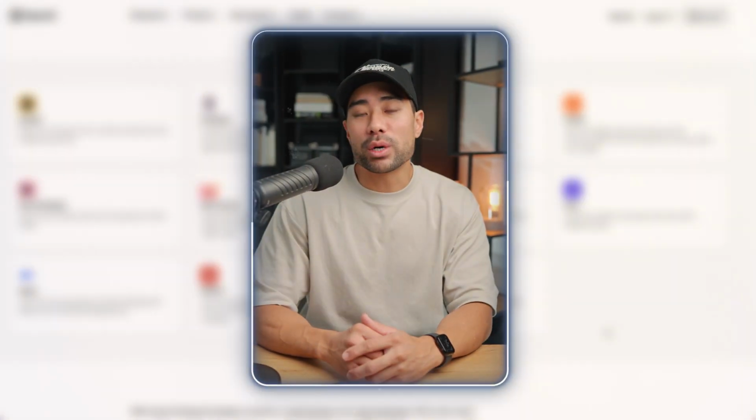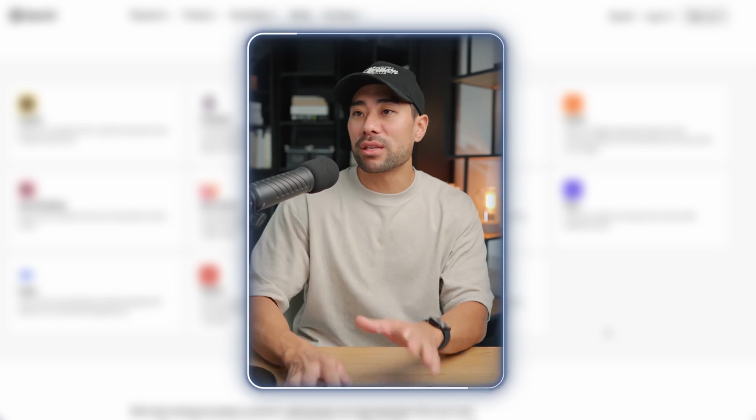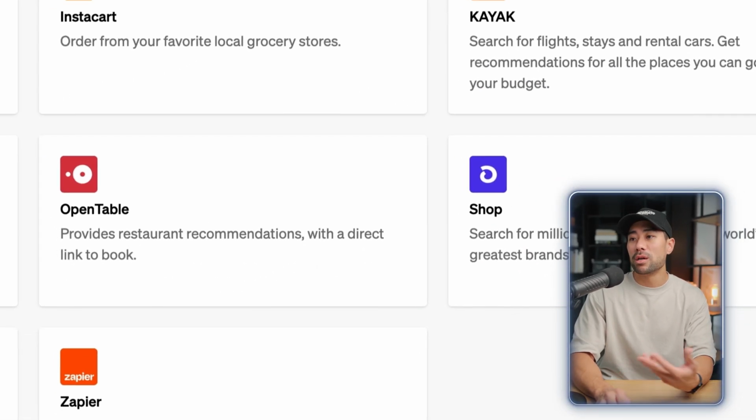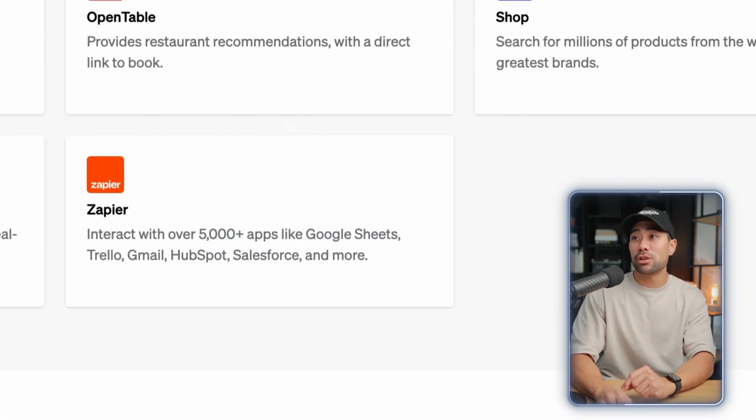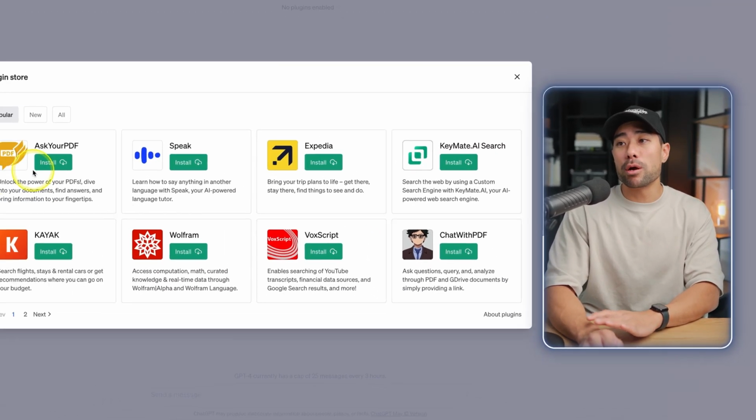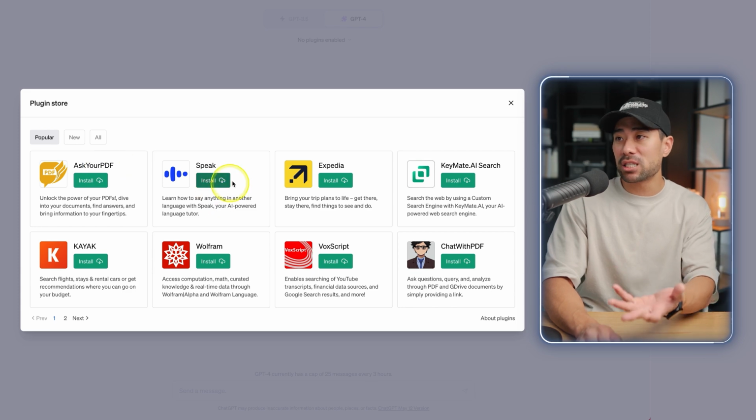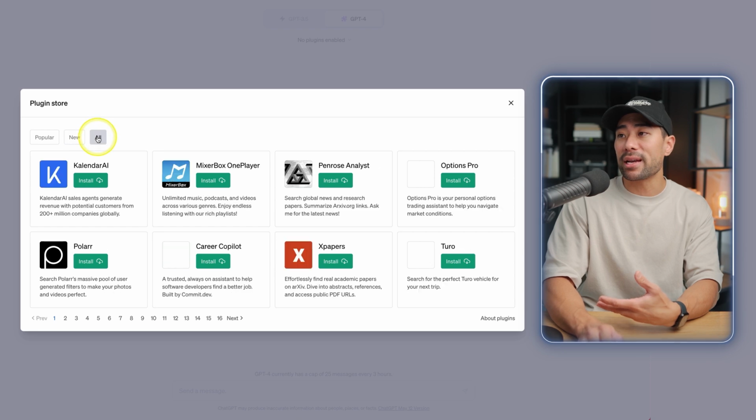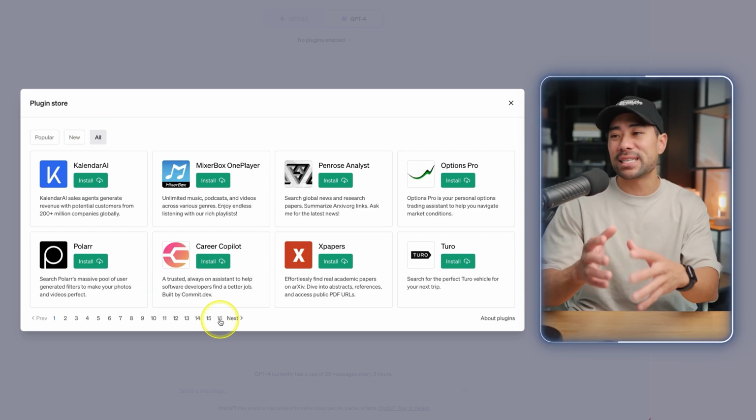To give you a glimpse of what's currently available in its plugin store, you've got Expedia, you've got Instacart, Kayak, OpenTable, Wolfram, Zapier, which is a huge one. And some of the popular ones at the moment, we've got Ask Your PDF, Speak, and we've covered some of these. We've got some new ones as well, and all of them. And we're currently at 16 pages of apps.